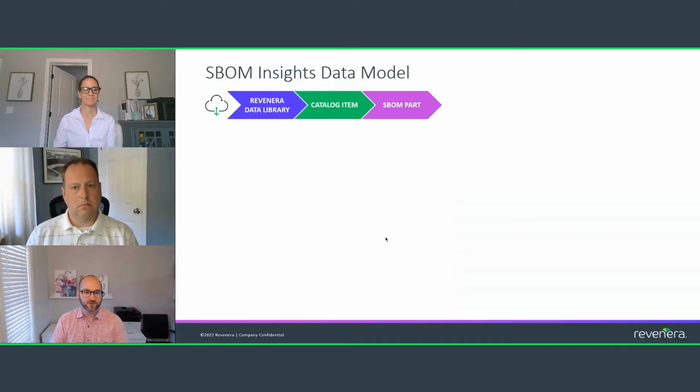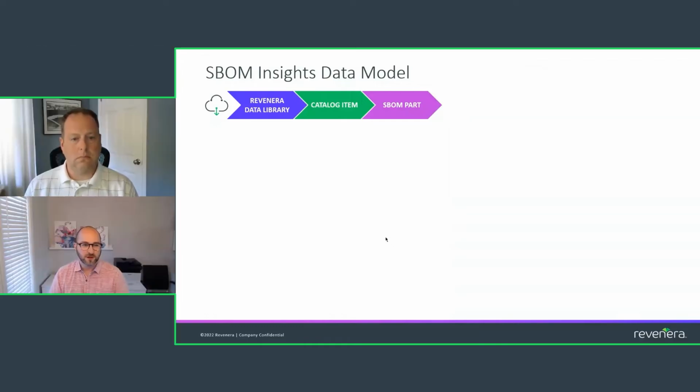This is the content that we have been collecting since 2003. We've got over 19 million components. So we've been collecting this information across all of the repositories starting from 2003 through today. Out of the data model, we have what we call a catalog item. So a catalog item are things that are abstracted and reused from our data library. And then SBOM parts are actual instances of catalog items.